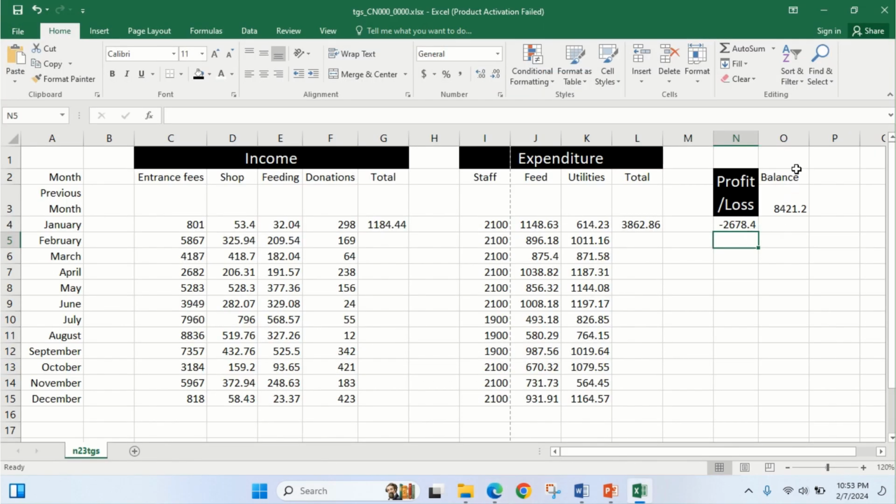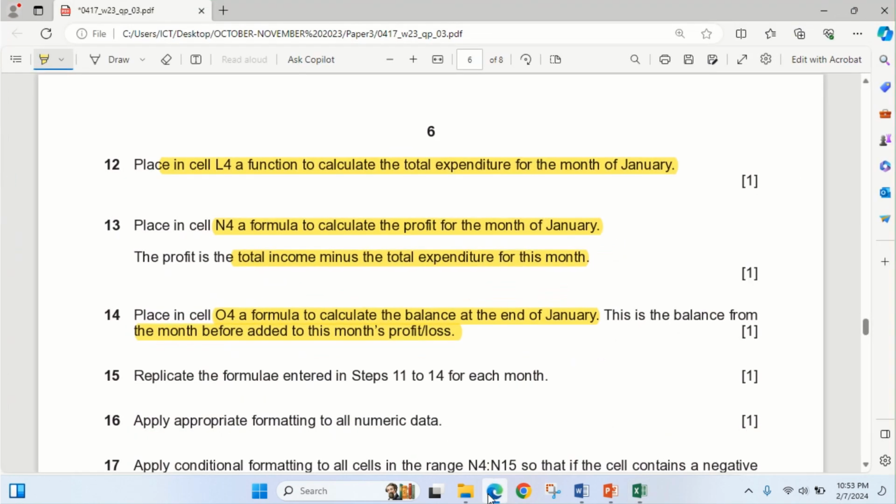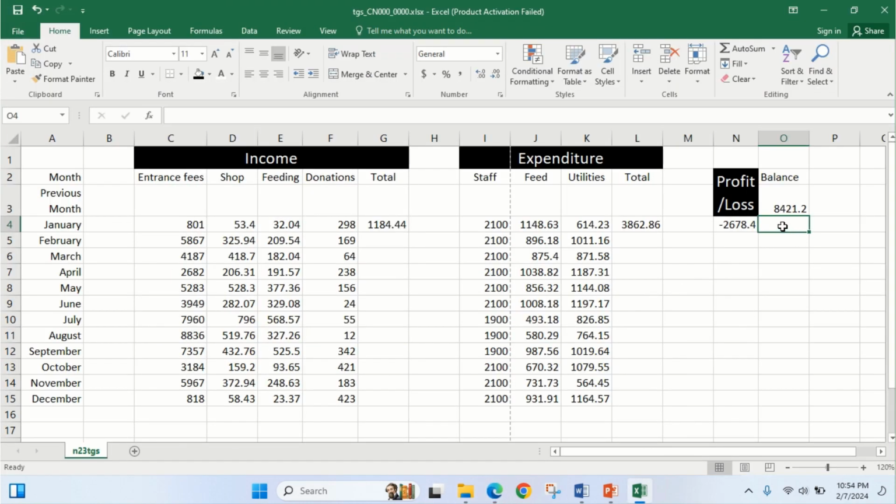O4, let's go to O4. Here is O4. Okay, good. Which is the balance from the month before added to this month's profit or loss. So that will be equals the previous balance plus the profit or loss of this particular month. So we have this, then this is what we have.